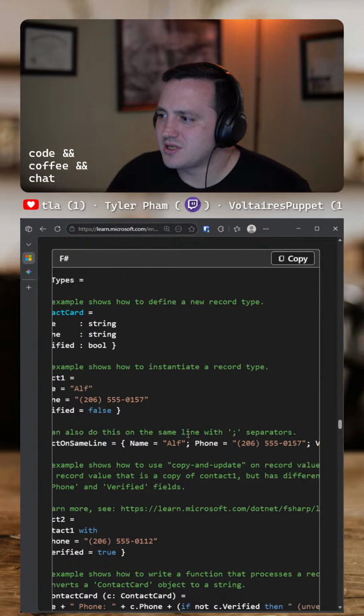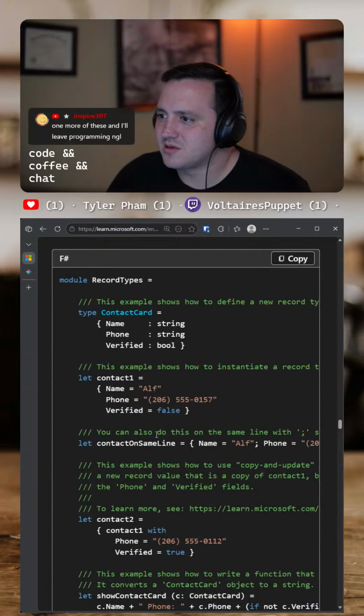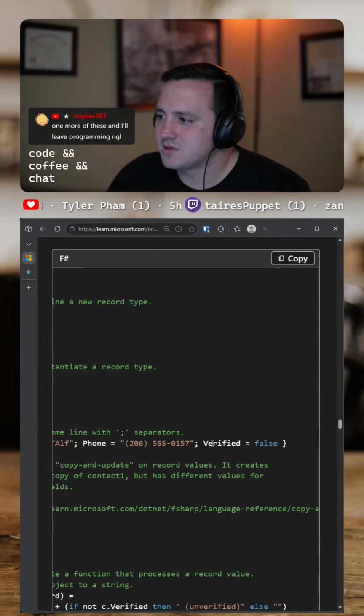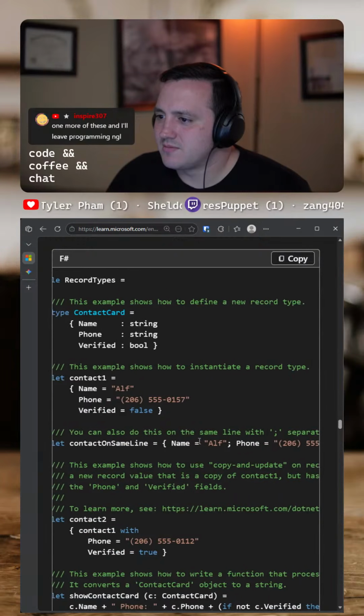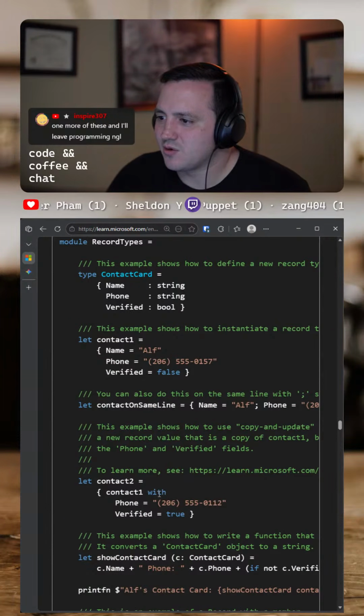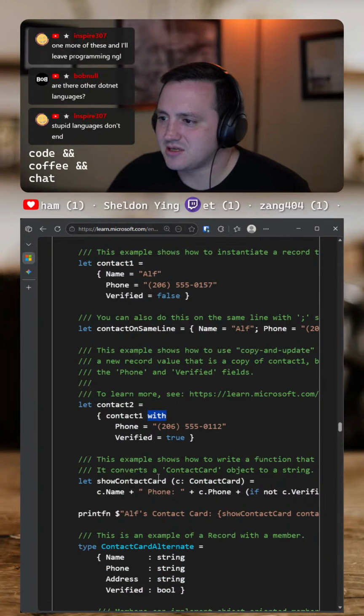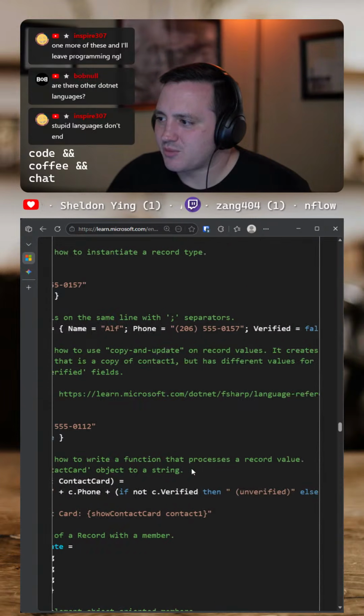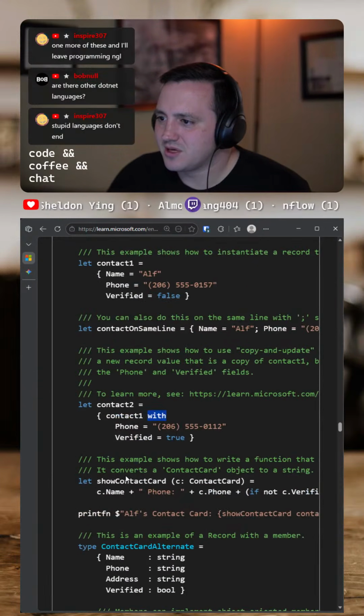You can also do this on the same line with semicolons. Okay. And then they have the with keyword. I like the with keyword. I like that in C# a lot. Let's see. This example shows how to write a function that processes a record value. It converts a contact record object to a string.